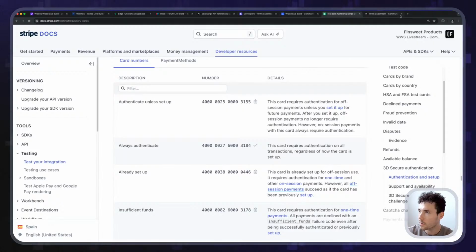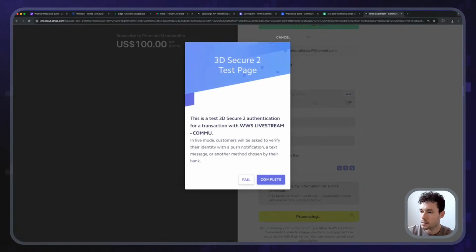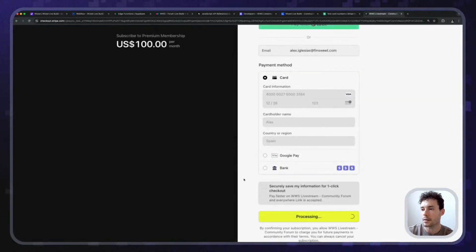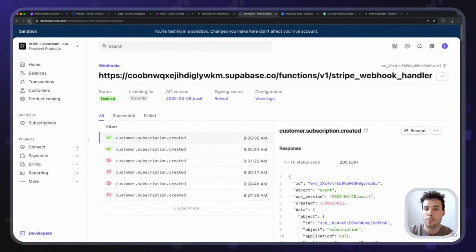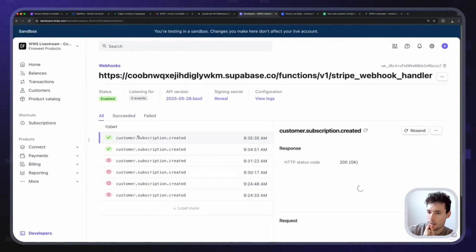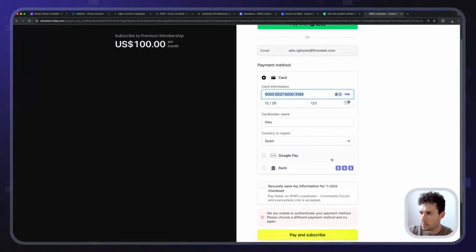Let's try this one. I think that this one will require authentication. Yes. And if I fail it, it's probably going to fail the payment. We're unable to authenticate, and probably I'm not going to be receiving a webhook here. No. All right. We'll check it later. It's fine. Let's use this one, but let's authenticate it.